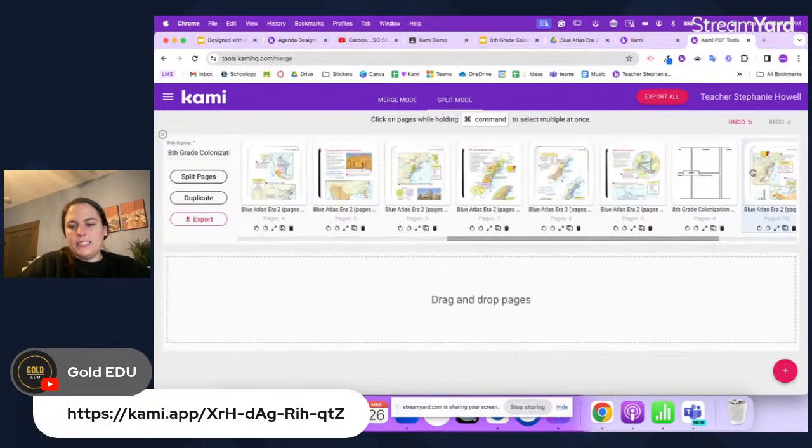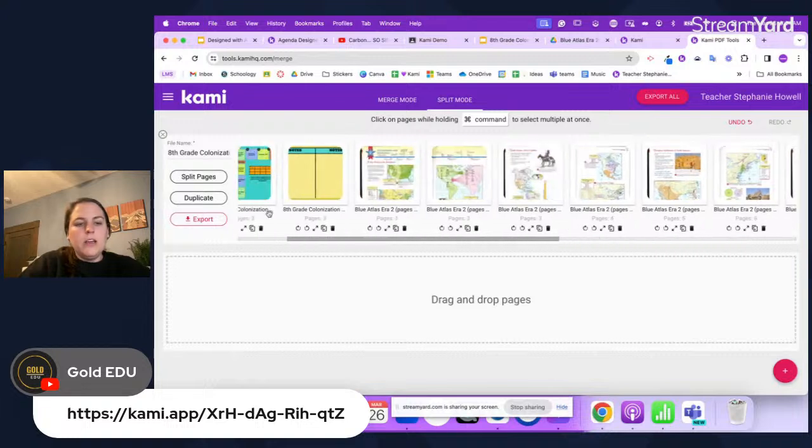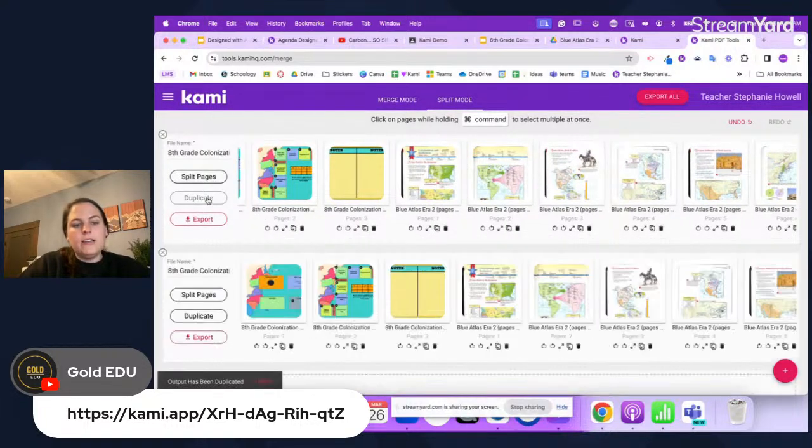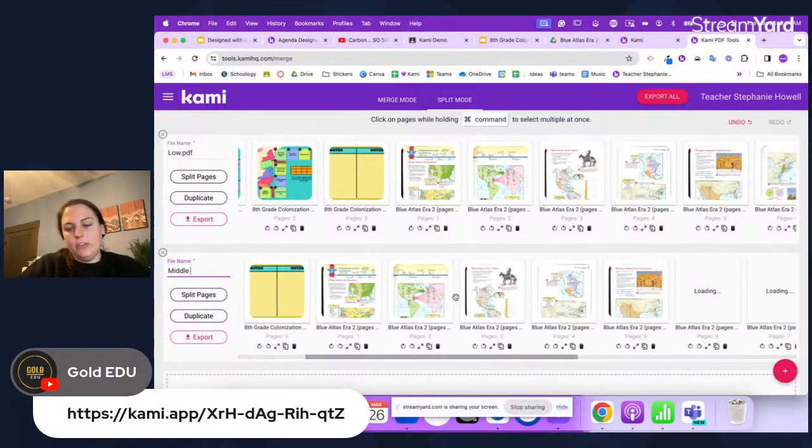Okay, and again, I can decide where I want these to go. What I love about this is I can also duplicate this, and maybe for some of my learners, they need a different roadmap. I can come in, provide them a different roadmap, and I might call this my low group, my middle group, and then I can duplicate again for my high group.